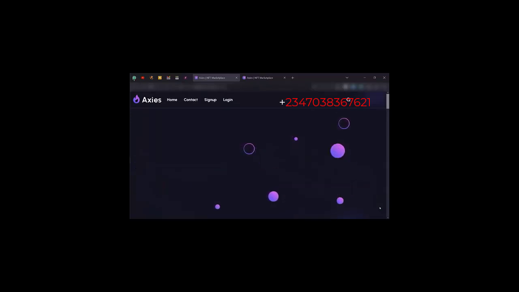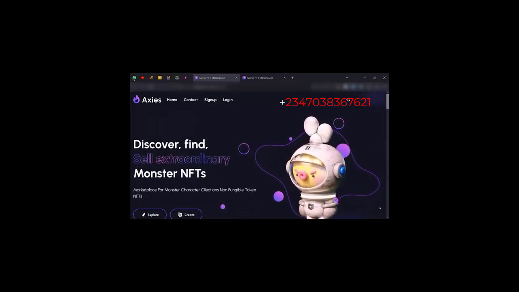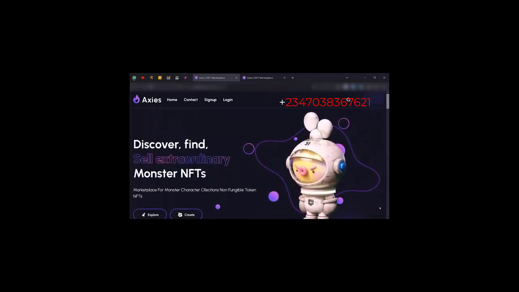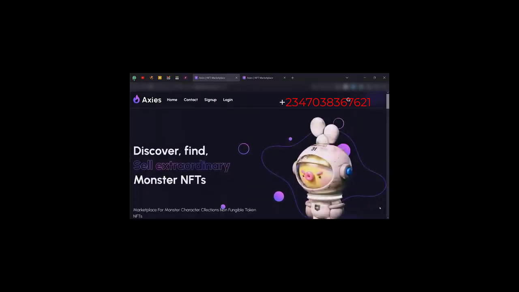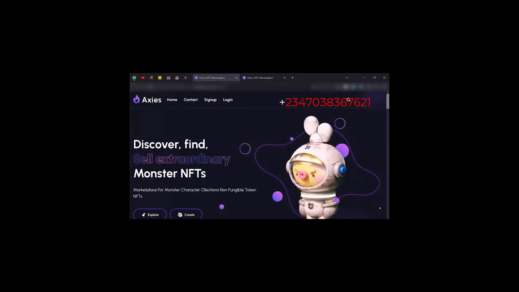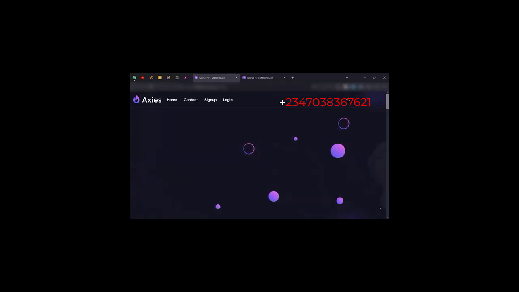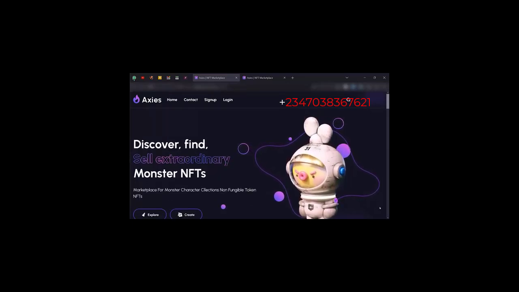So today I'm going to be showing you this NFT investment website. Okay, now this is an NFT marketplace. So it's a website where users can come in, they can sign up, they can create NFTs, and they can also sell their NFTs. Okay, so now this is a very robust and a very well detailed software, and I'm going to be showing you the front end.